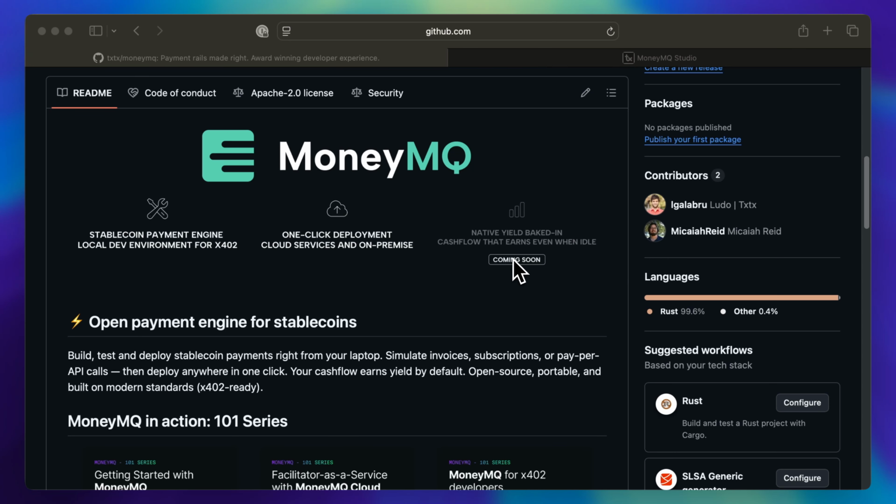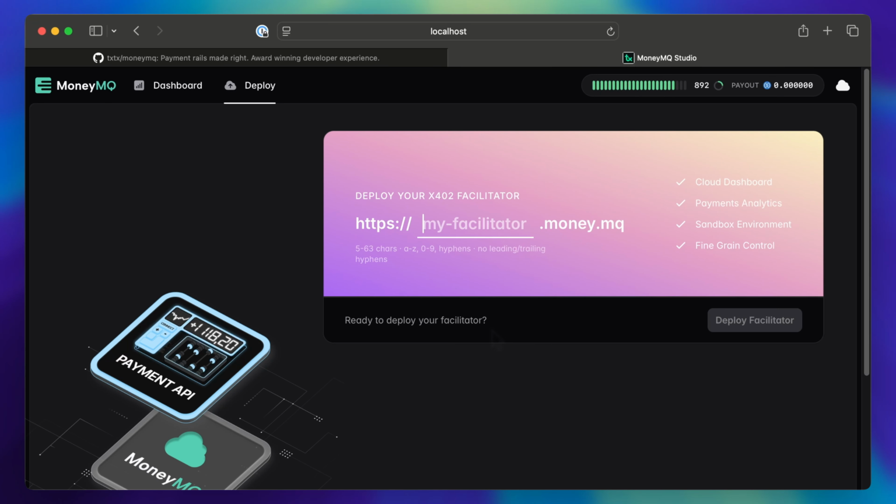While delegating the facilitator role is perfectly fine for some, others may need to have control over this piece of infrastructure. Today we're introducing MoneyMQ's Facilitator as a Service. With this, you can build your application locally with our MoneyMQ CLI and deploy a production-grade facilitator in a few clicks. Our facilitators were made with security in mind.